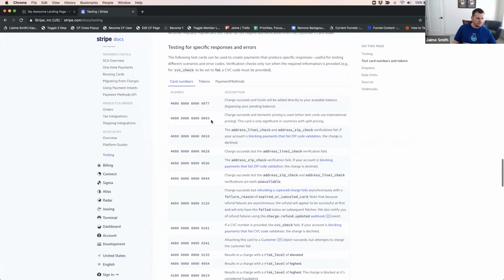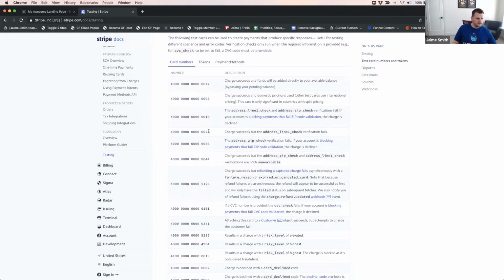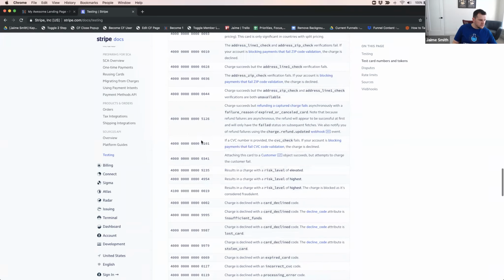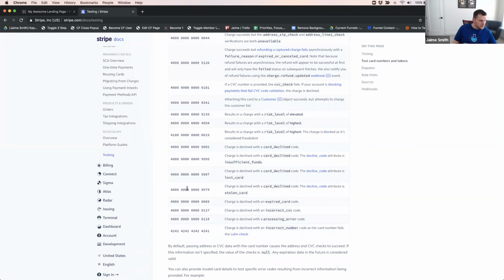But if you wanted to test a failure, a non-sufficient funds, then you can look at that and say, okay, there should be one here that's insufficient funds. Here's one that's an incorrect number. This will be declined because you've used the 4242s, but you've ended with a 1. So that'll come back with an incorrect number. You can test for incorrect CVV, you can do an expired card. You can do a stolen card. And this one here, this 400 that ends in 9995, is for insufficient funds.